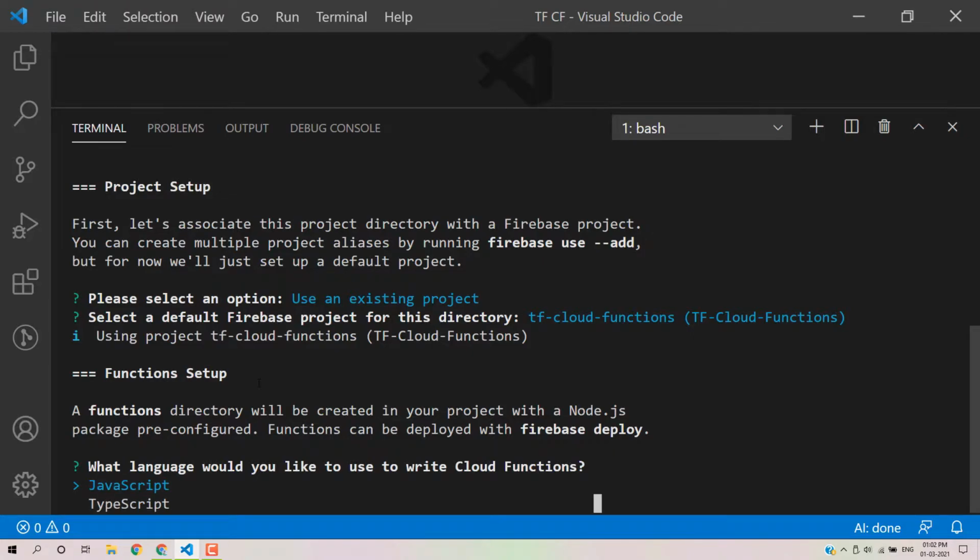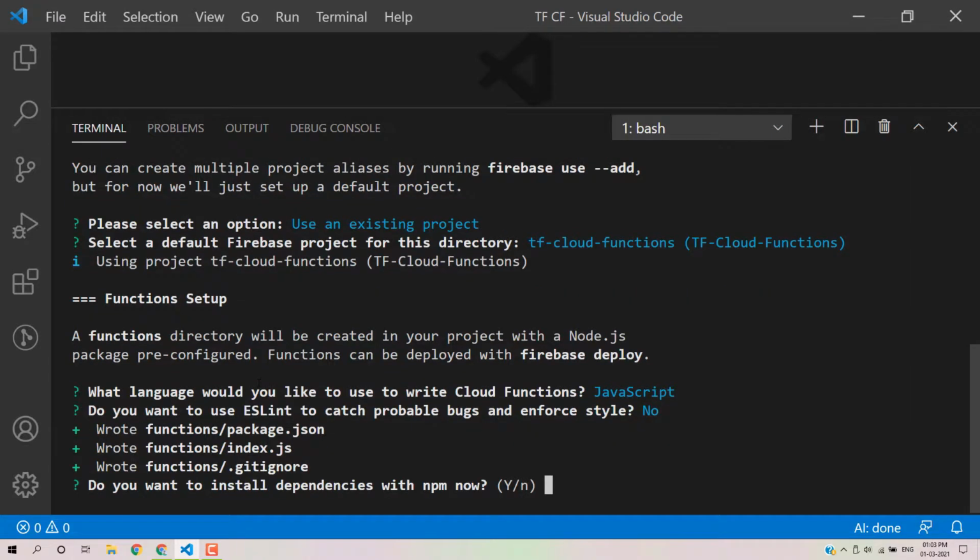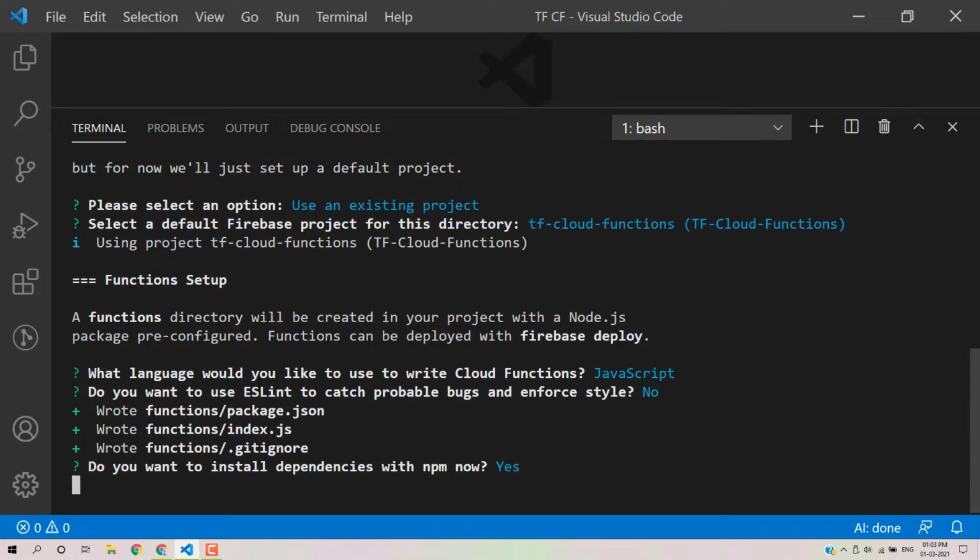As we have already explained, you can write your cloud functions in two languages, JavaScript or TypeScript. Right now we'll show you how we can create cloud functions with the help of JavaScript. So I'll select JavaScript and press enter. And this one is for ESLint. Right now we are not working with ESLint, so I'll just type n, and then it will ask you to install the dependencies. So yes, we need to install the dependencies.